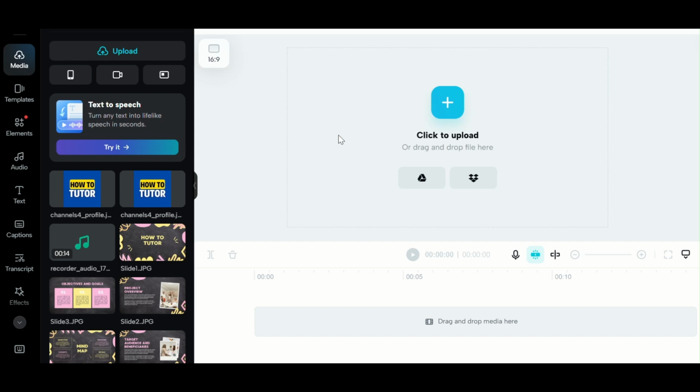Hey everyone! In this quick tutorial, I'll show you how to add overlays in CapCut on your PC. Whether it's a logo, video, or image overlay, this is super simple. Let's get started.